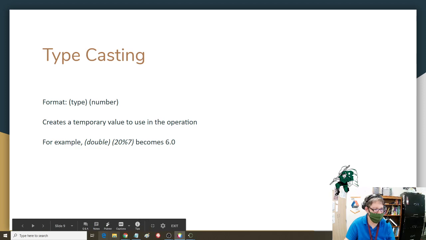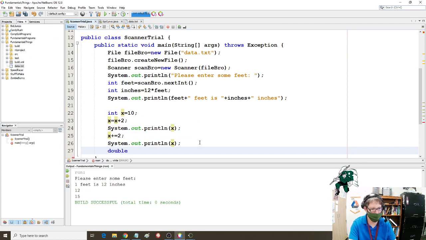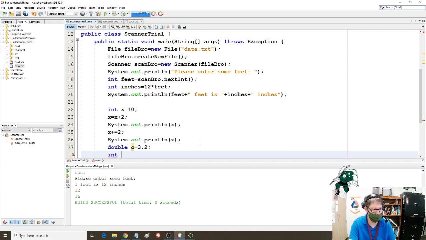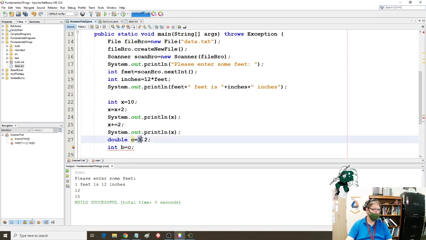All right, typecasting. Let me show you what this is. Double c equals 3.2. Int b equals c. It's not going to let us do this because it's going to tell us that you're trying to fit something that's too big into something smaller. Because a double is twice as big as an integer.